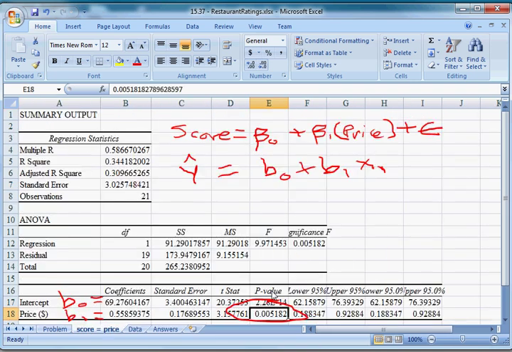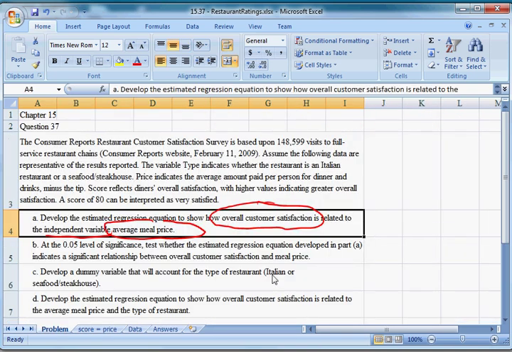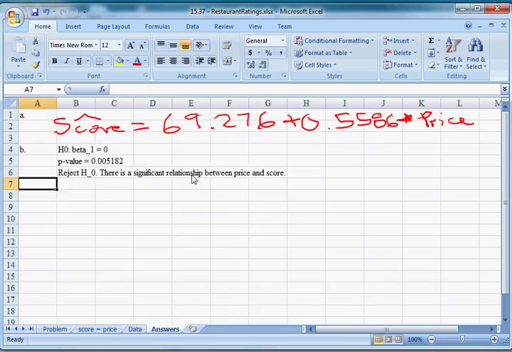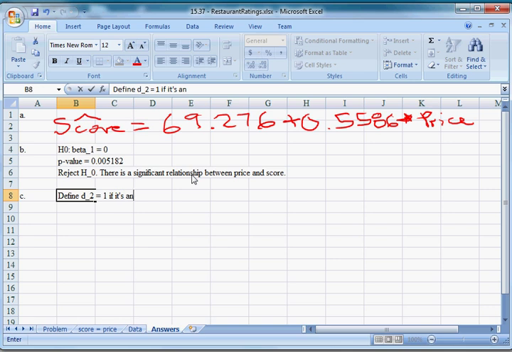Okay, now the next thing we want to do is Part C is asking us to develop a dummy variable that will account for the type of restaurant. Now, a dummy variable is going to look something like this. Let me do it over here. So we're going to define D2, which is equal to 1 if it's an Italian restaurant, 0 otherwise. You can also define it the other way, and I'll show you a few ways to do this quick.